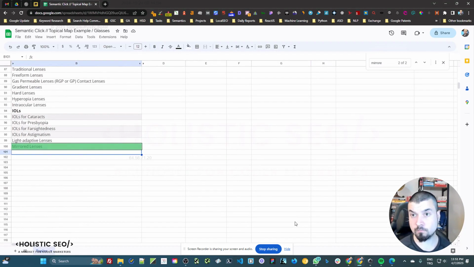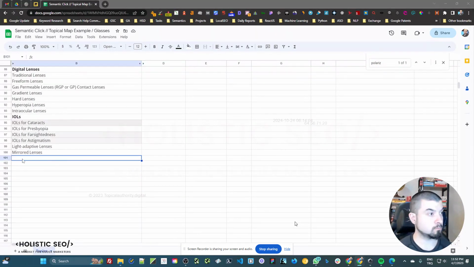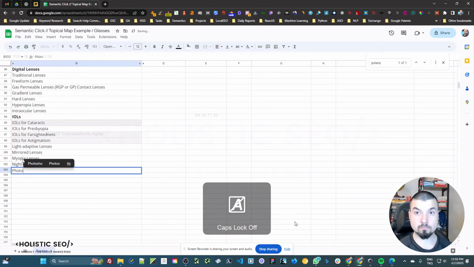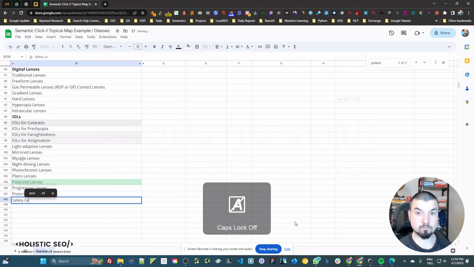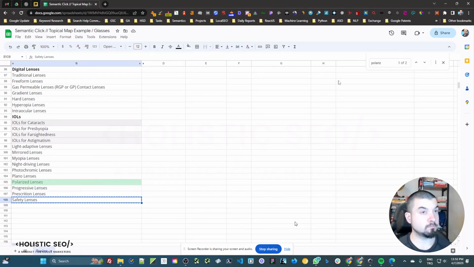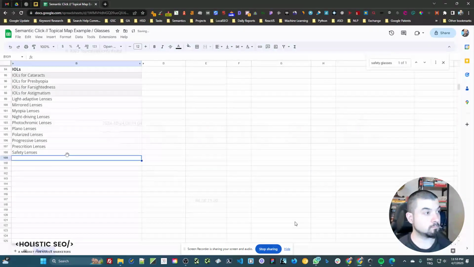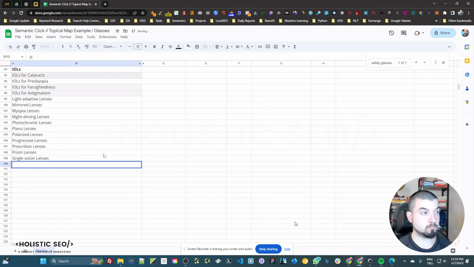We put the full rim glasses directly here because it is more related to the lenses section compared to the others. Then we also go for gas permeable lenses, RGB or GP, contact lenses at the same time because it's connected more to the contact lenses. And we go for high contrast lenses too, and we add its different connections like high definition lenses or high index lenses at the same time.